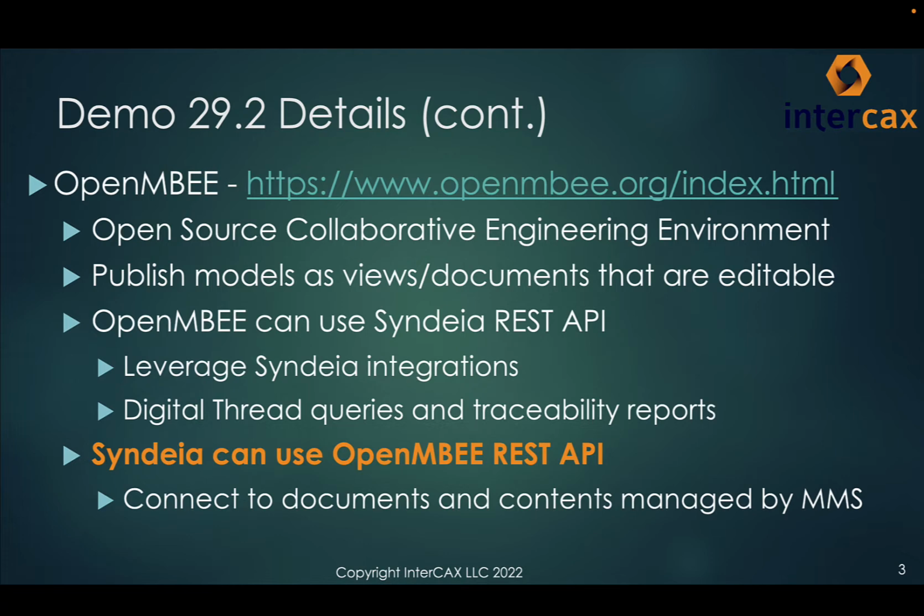OpenMBE is an open source collaborative engineering environment, which is used by many organizations to publish models, for example, SysML-based system architecture models as views or documents that are editable. These are specifically useful during design reviews and publishing reports. Organizations that have deployed OpenMBE and Syndeia are already making them work together. For example, OpenMBE users are leveraging the powerful Syndeia REST API to get access to all the integrations to different repositories and tools that Syndeia brings.